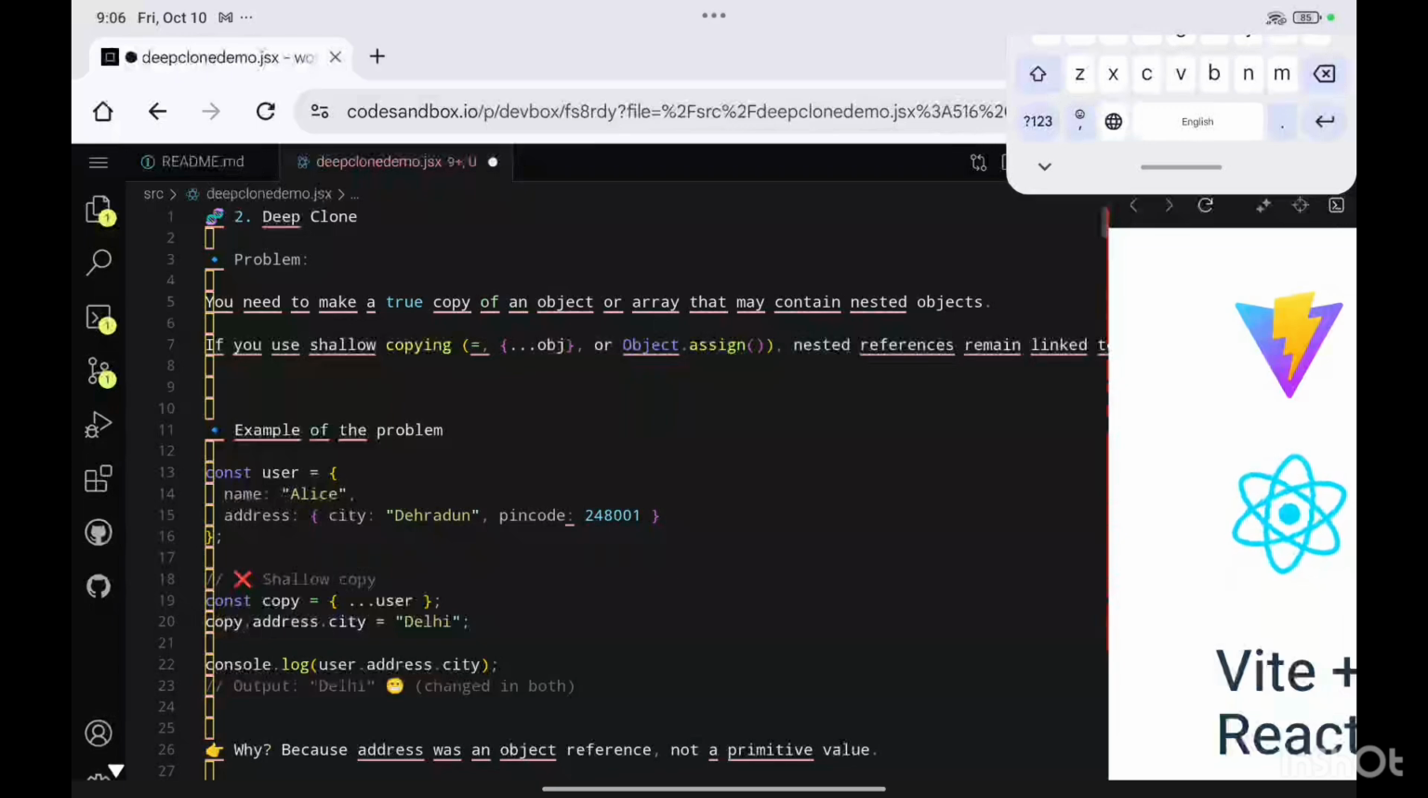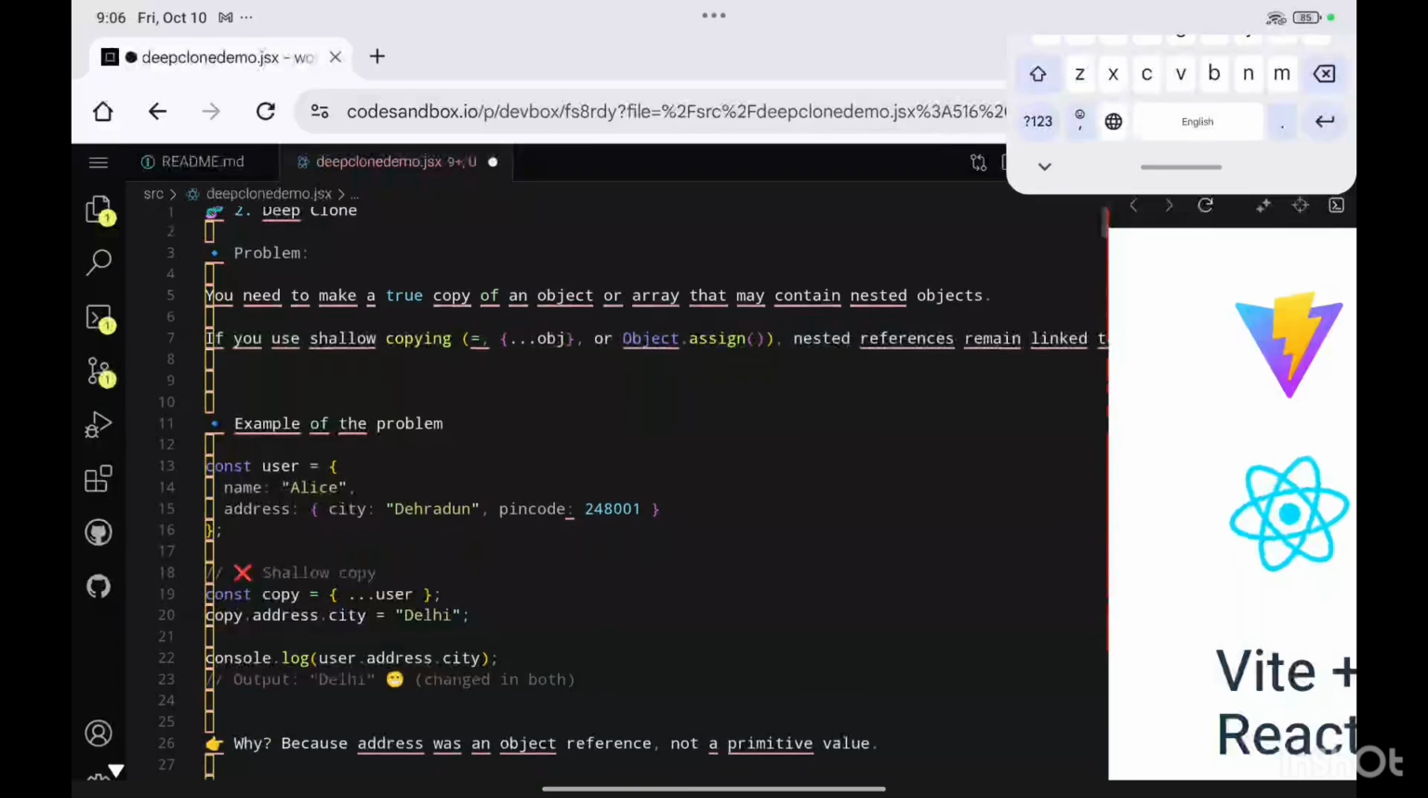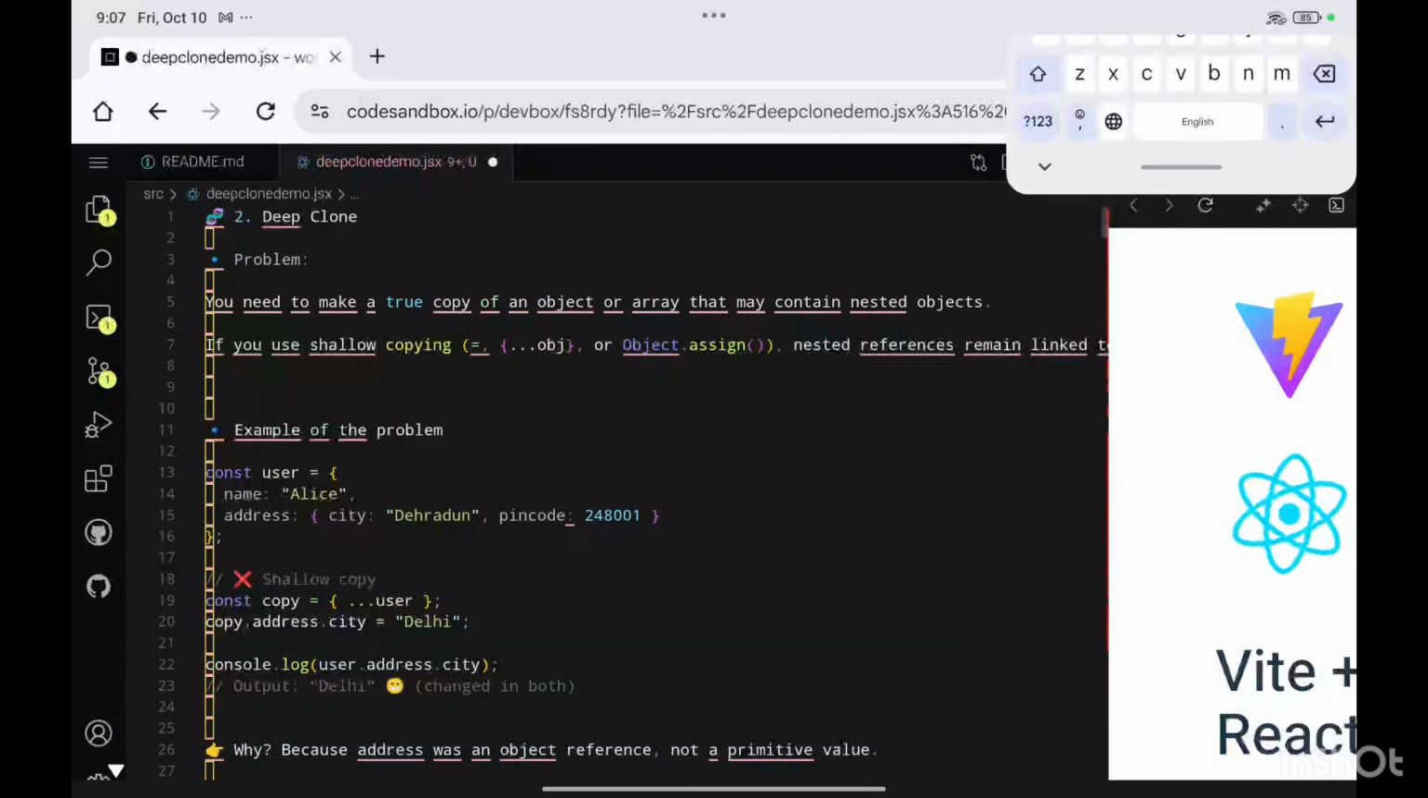So whenever you change any of the copied variables, the original one also changes. Why? Because they are all pointing to the same memory. So this is the problem that we face with objects and arrays. We'll be solving that problem, and we'll see in this video how we can resolve this while coding. So let's go through the deep clone.